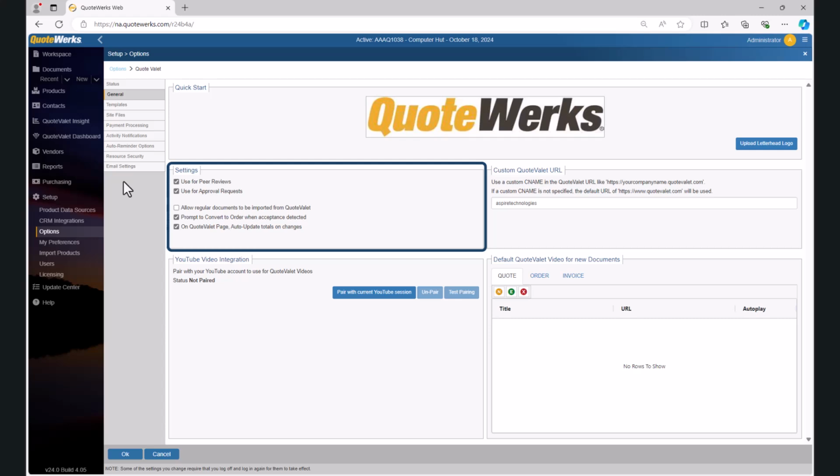Prompt to convert to order when acceptance detected will prompt the user to convert the QuoteWerks document to an order once it has been accepted by the customer through QuoteValet. If left unchecked, the prompt will no longer automatically appear when a document has been accepted by a customer through QuoteValet. On QuoteValet page, auto-update totals on changes will automatically recalculate the totals on QuoteValet quotes that have optional or quantity changeable items by refreshing the page.